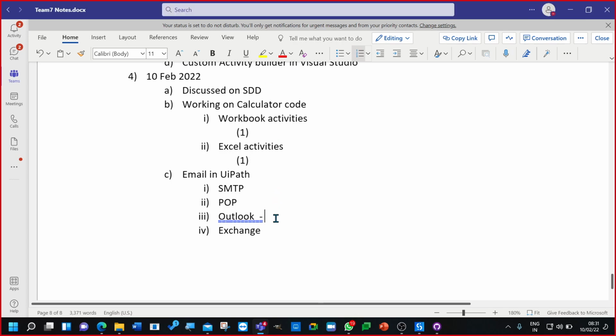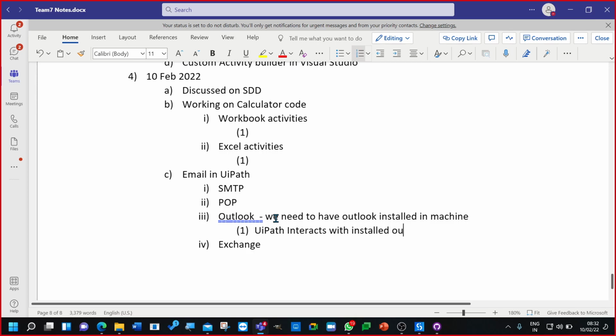Okay. So using Outlook, we need to have Outlook installed in our machine. Okay. So UiPath interacts with the installed Outlook application to send or receive data. So what exactly does it do? It communicates with Outlook, but not any other thing.